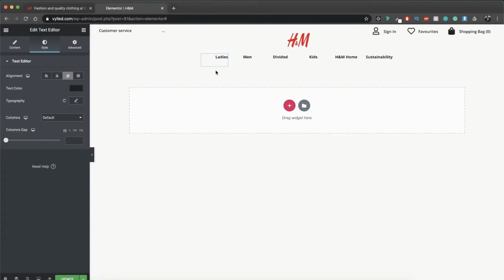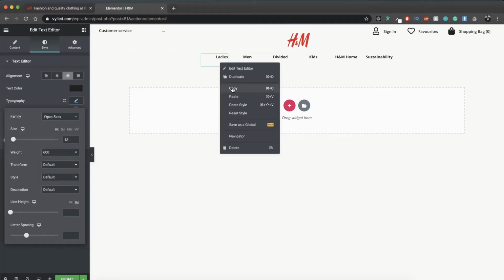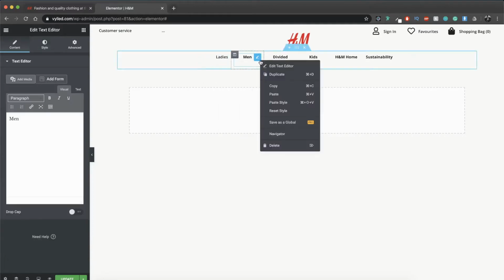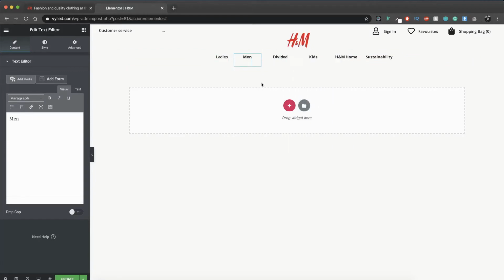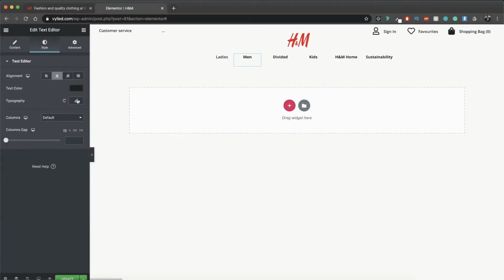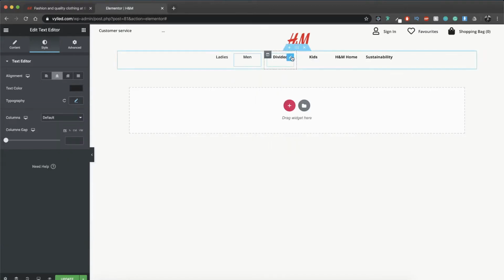Alright, so I went ahead and just typed in all the menu items, and we must give it the font weight of 600. So just copy and paste the styling to each of them. Oh, my fault. You can just go here and get this styling. Now we can paste.